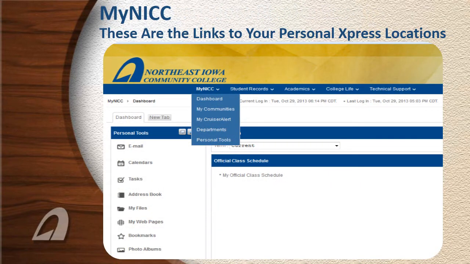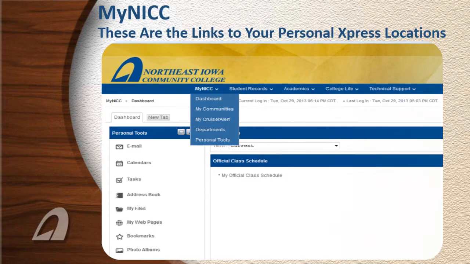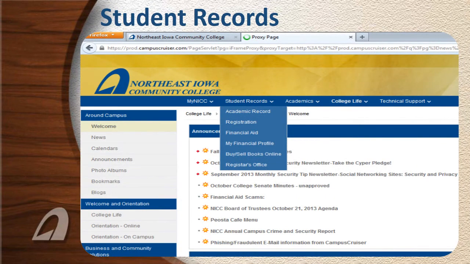The My NICC tab is the location to link to your personal NICC areas. This will link you to your Xpress dashboard, your communities, My Cruiser Alert, your departments, and your personal tools channel. The Student Records tab is the place for you to access your official student records. These areas of information will be covered in greater detail later in today's orientation.